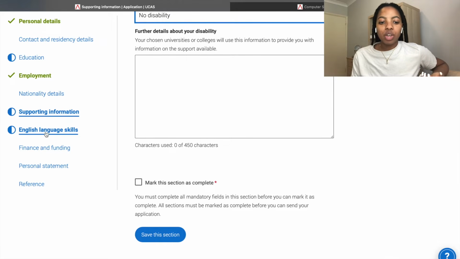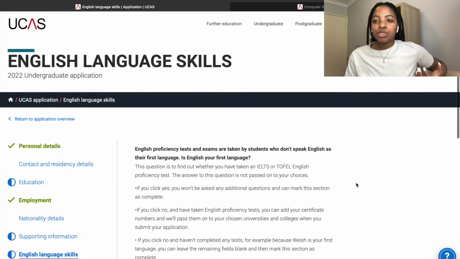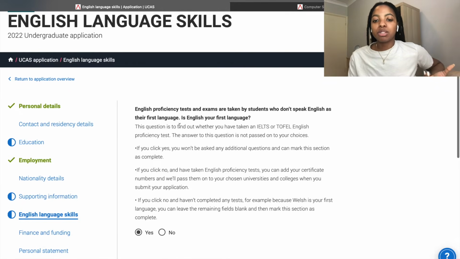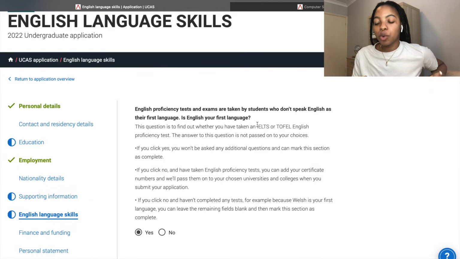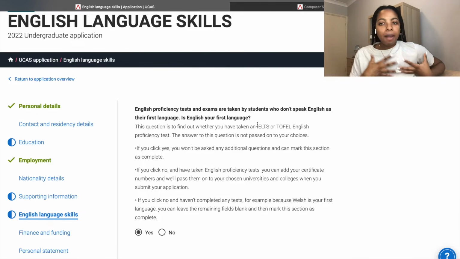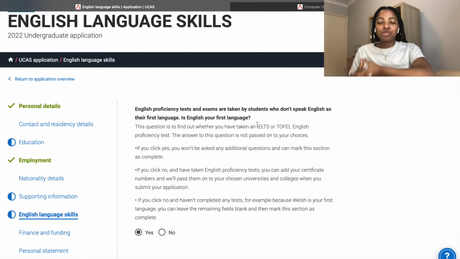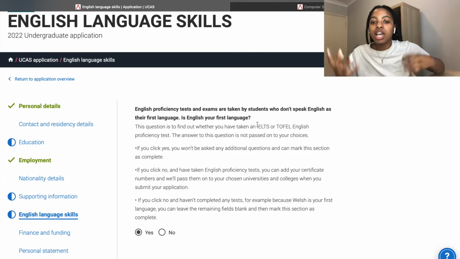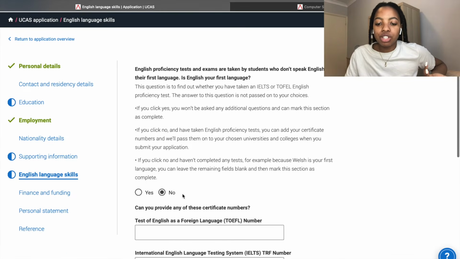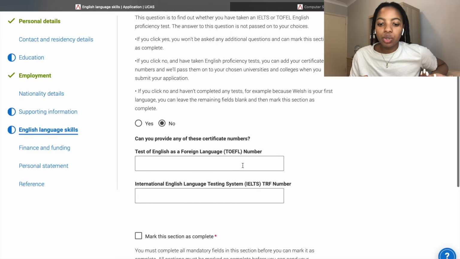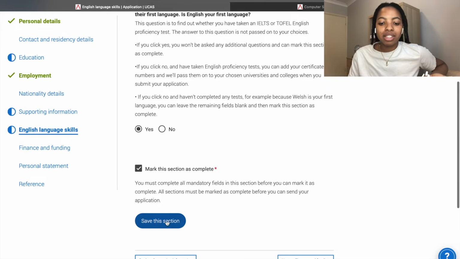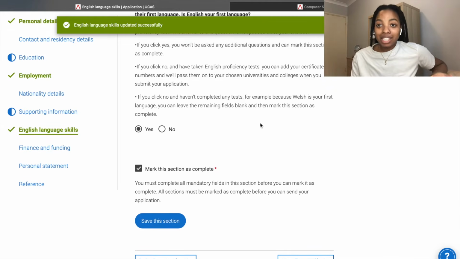So now we move along to English language skills. In English language skills, we have this first prompt: is English your first language? So this is going to depend on where you're from. I personally, English actually was my first language, but this is just for the application. Once you do get a place, you may still be asked for this different test and whatnot. And if English is not your first language here, you will be asked to add your test results depending on whichever one you did, whether it's TOEFL or the IELTS. And if English is the first language, basically just say yes, mark the section complete, and save. And that's basically it with the English language section.